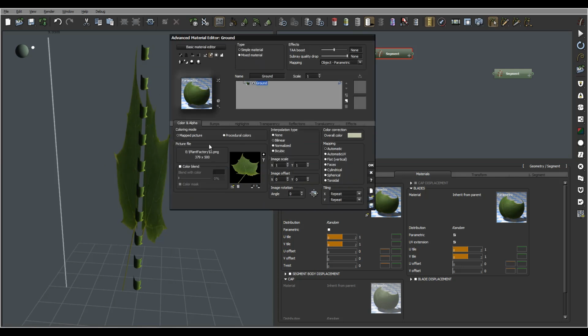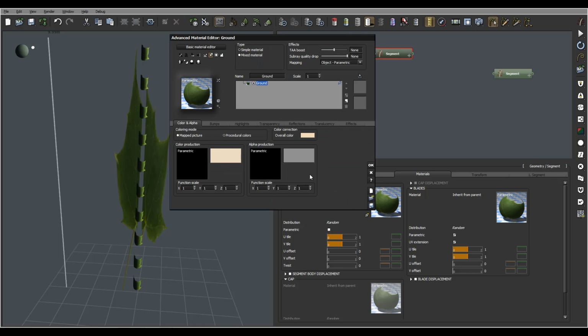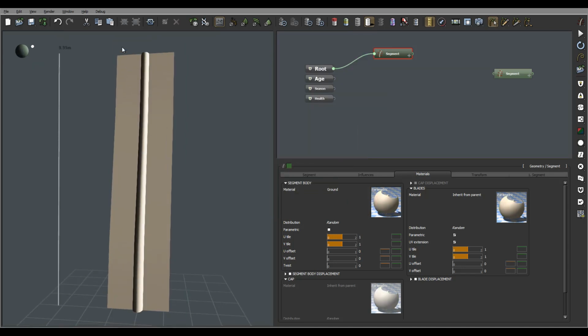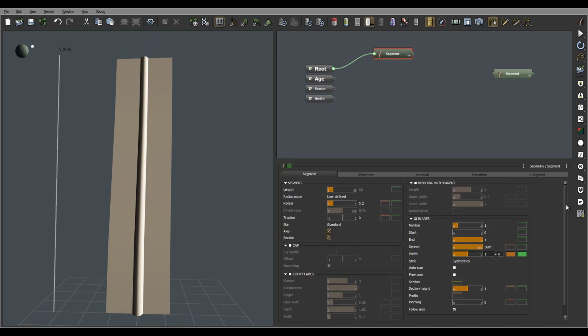So in this case we can do it this way. Okay, let me go back and switch to vector precision. So overall I just want to show how we apply an alpha with this effect. So this is how we can create a leaf effect as well. Okay, let's go back to segment and blade.